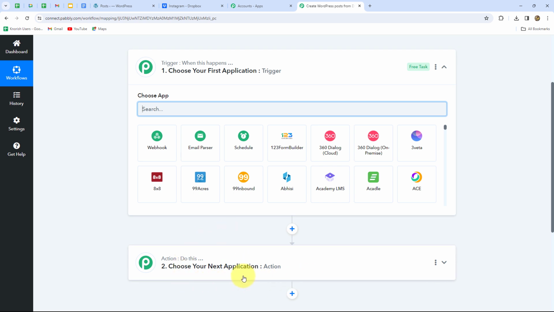So here we can clearly see that action is following what the trigger commands, because when the trigger happens, that means when the file is uploaded on Dropbox, then only it is shared on WordPress as a post, otherwise not. So after understanding the concept of trigger and action, let's start creating the workflow step by step.